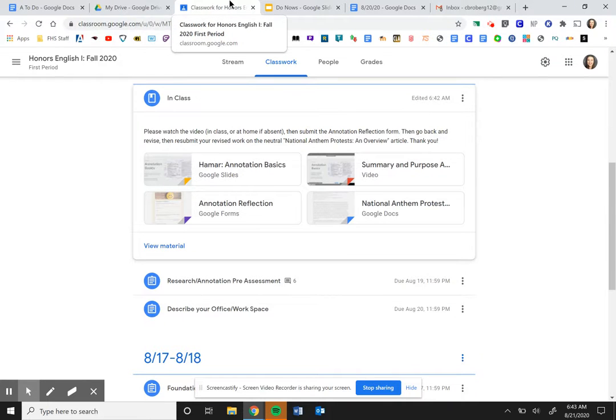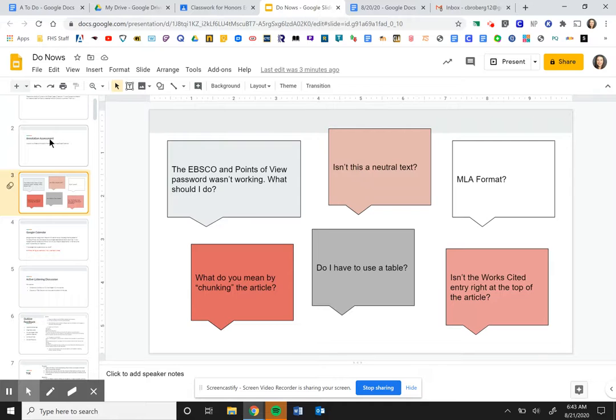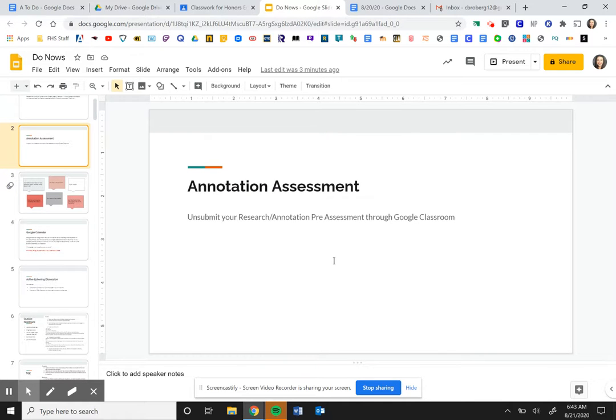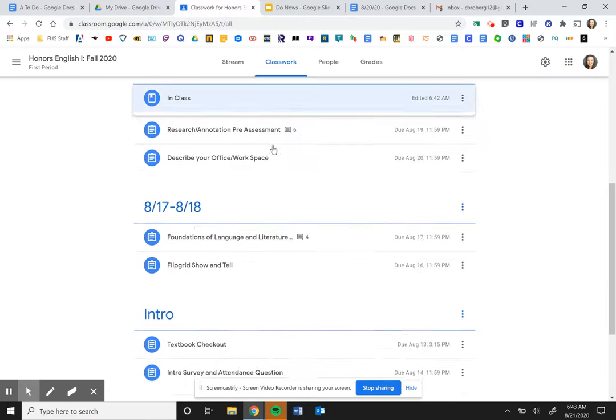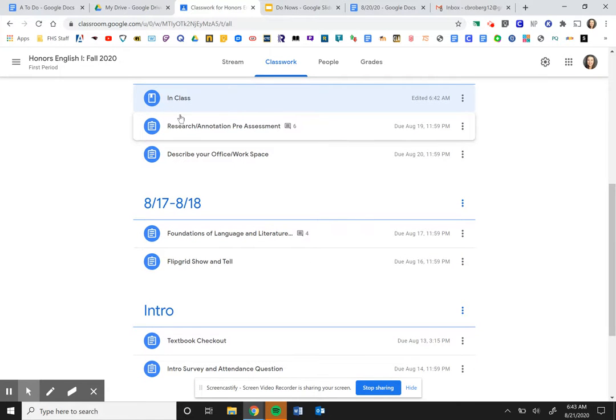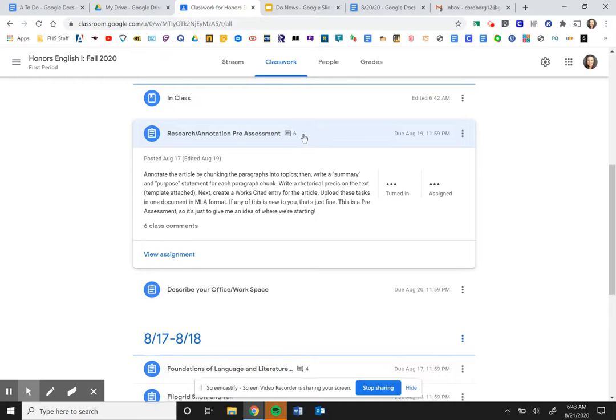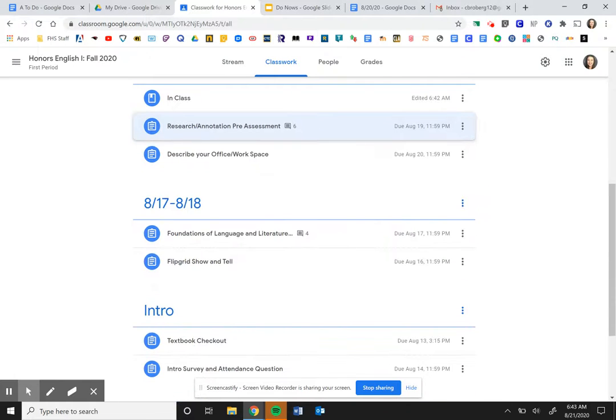So the first thing that I need you guys to do is please go to your assignment. Go to the research and annotation pre-assessment on Classwork, and click into that specific assignment right here. Where you normally see the turn in button on your assignment, I'm going to have you unsubmit that so that you have edit access again. You're just going to go into that and hit unsubmit. That should give you edit access again to that document.